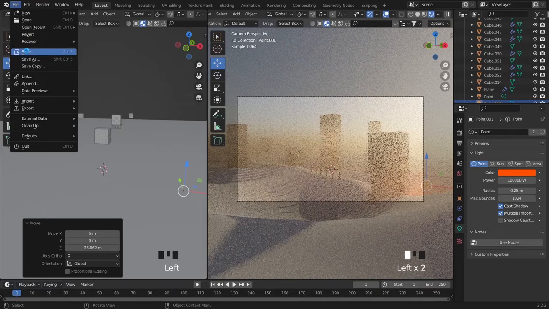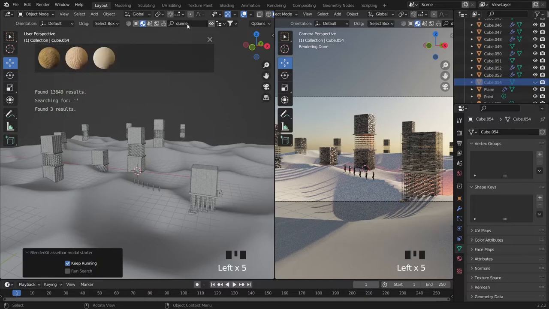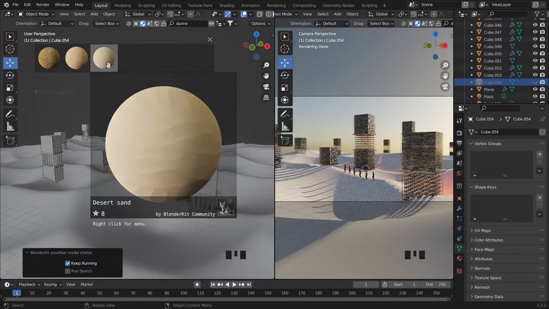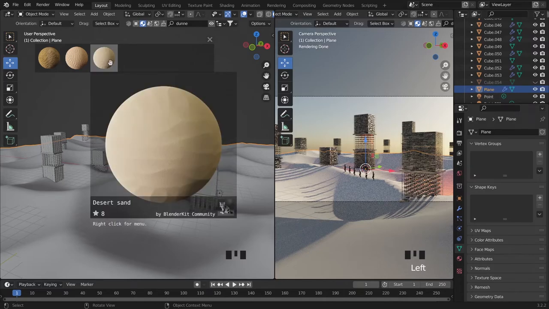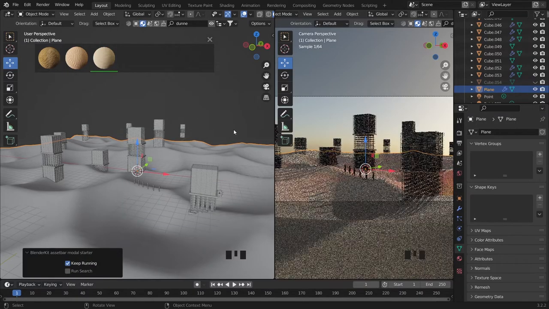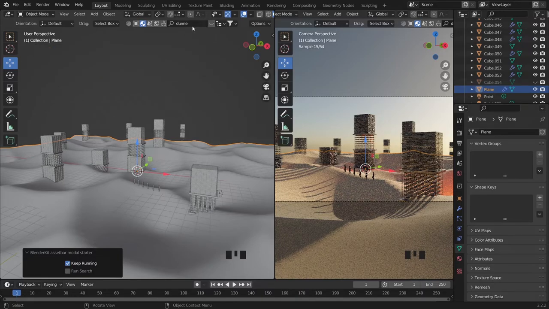All right, and now just this one. By the way, save this file first, of course, don't forget about that. All right, by the way, if you have BlenderKit, you can use this one, and also I will use this one, Desert Sun by BlenderKit Community. So just click this one here, Desert Sun, and just click. Wait a few minutes if your connection is not really good for downloading, but usually it's really fast, as you see before. And so yeah, it's something like that.